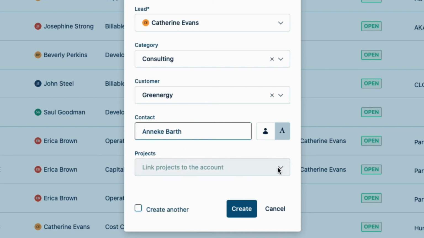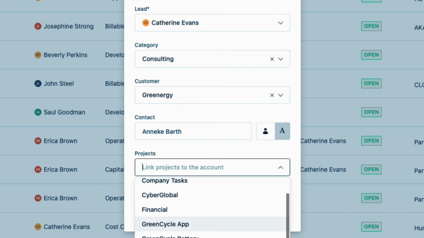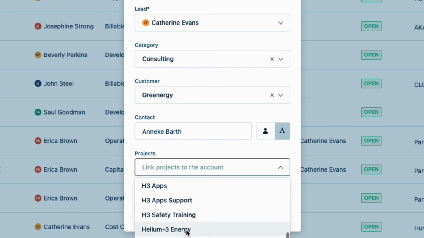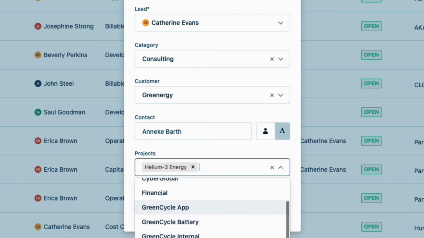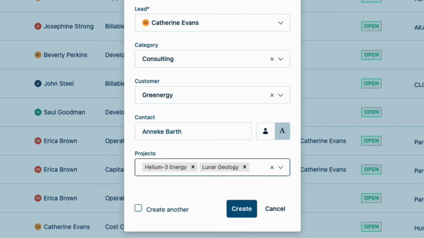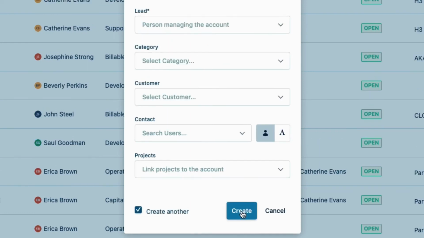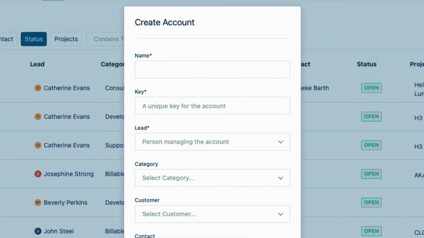Finally, I can link this account to these two Jira projects to which my team will be logging their billable time. I could also do this later after I created the account, but it's easy to do here. I'll check Create Another since I have one more account to go, and then I'll click Create. Now I'll create the account for the non-billable time that we spend related to our customer.